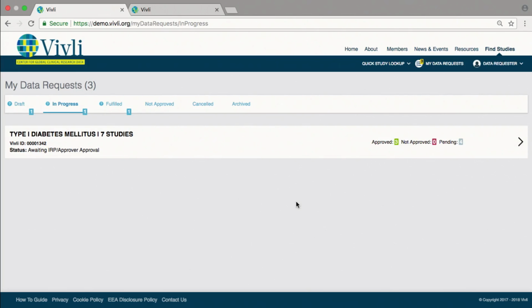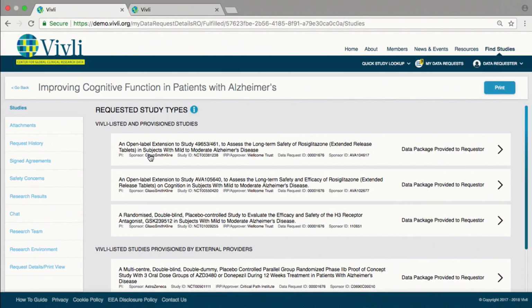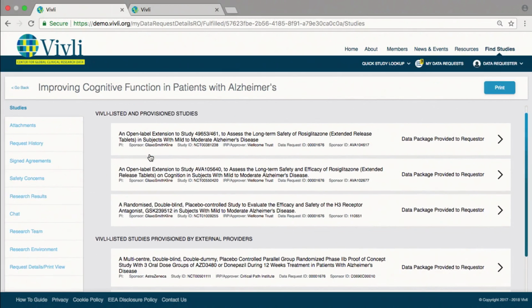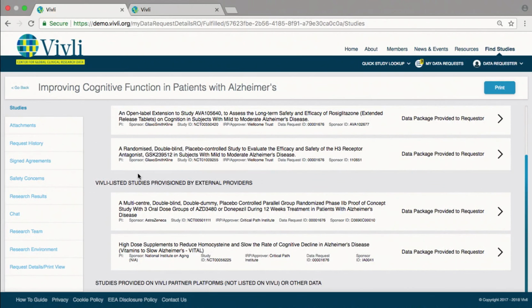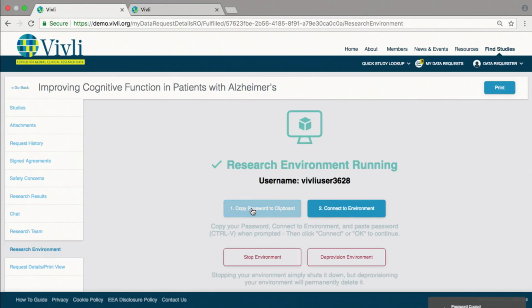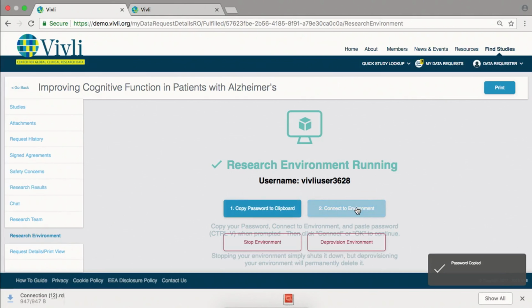Now, as Rebecca said, one of the greatest benefits of Vivli is we can pull data in from multiple sources and multiple platforms. Let's see that in action for an approved and fulfilled request, this one on Alzheimer's. And here we see for this request, we have 3 studies that have been provided by GSK and 2 from Critical Path Institute. To access the data, we go to our research environment, and the data is going to be accessed in the secure Microsoft Azure cloud.